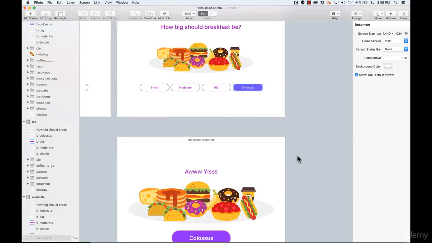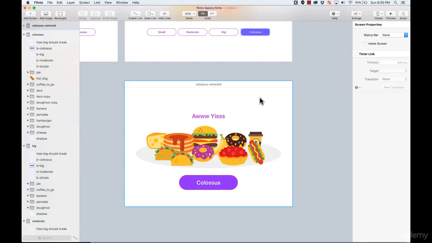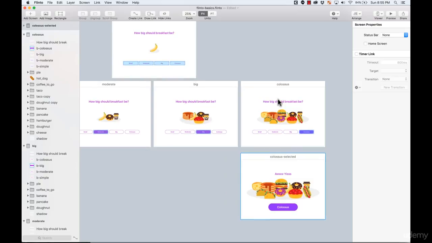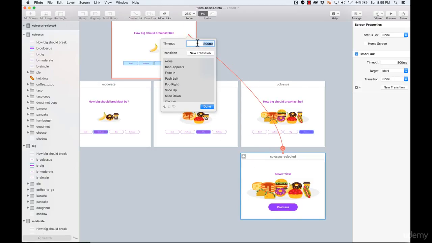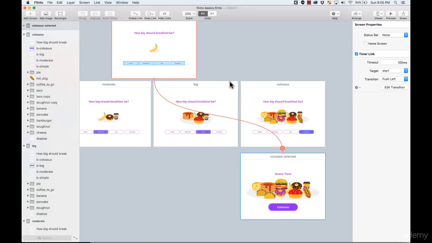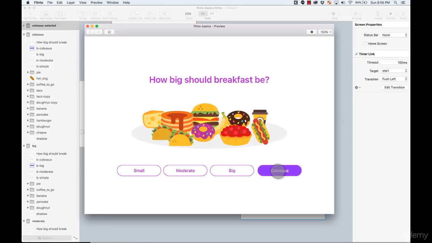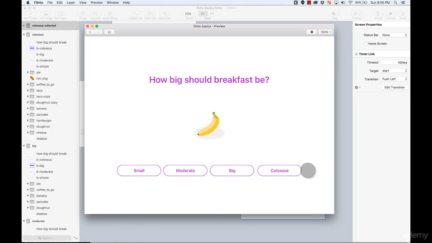And now I want to add a time transition to this screen that puts me back on the first screen. So I'm going to go ahead and select this screen. Going to add a timer link here. I can do it here, or I can just press F. Since I'm selecting the artboard, press F and then select this screen, and automatically it creates a timer link for me. I'm going to say 100 milliseconds, and I'm going to say that it pushes left. I'm going to say done. Let's preview it. Select Colossus, and then it returns, and I create a loop.